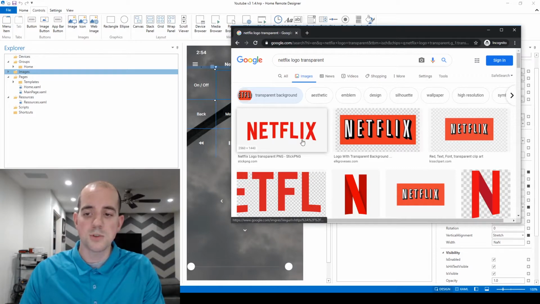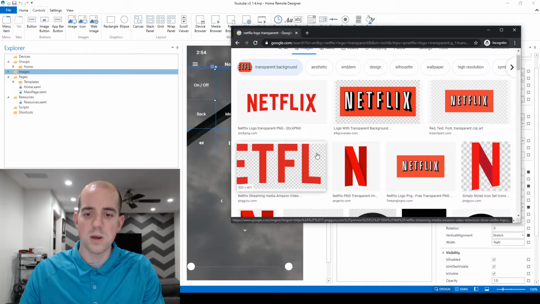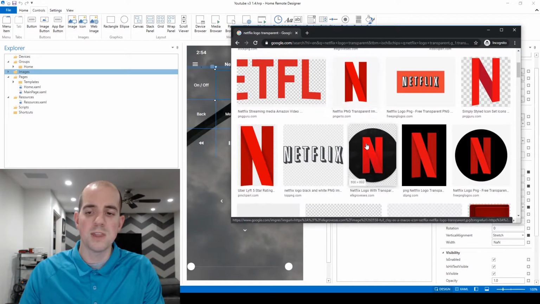When clicking on options within Google's image search, we want to try to find one that has these white and gray checkboxes. This indicates transparency built into the image. I also am looking for one that doesn't have a lot of extra space, even if it's transparent, around the edge of the logo. HomeRemote is not an image modification tool, so it's going to be difficult to get rid of this extra space if we don't just do it before we even get the image in place.